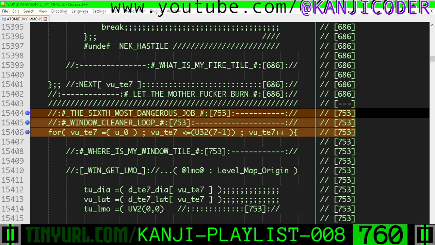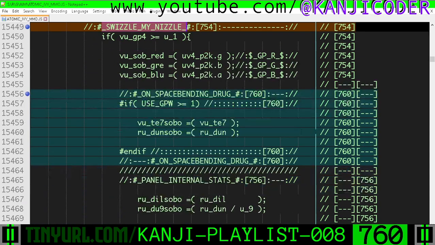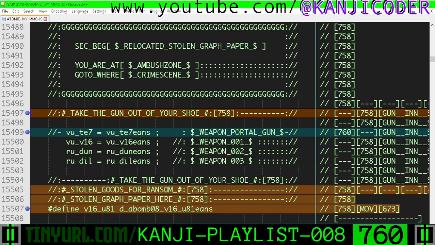Okay, 6th most dangerous job loop. Down here, in the window-licking swizzle section, we've added this. We're going to store the tile size exponent in discrete number of units when bending of the glass panels is turned on. So tile size exponent in discrete units. Let's go, let's go. Okay, right here.